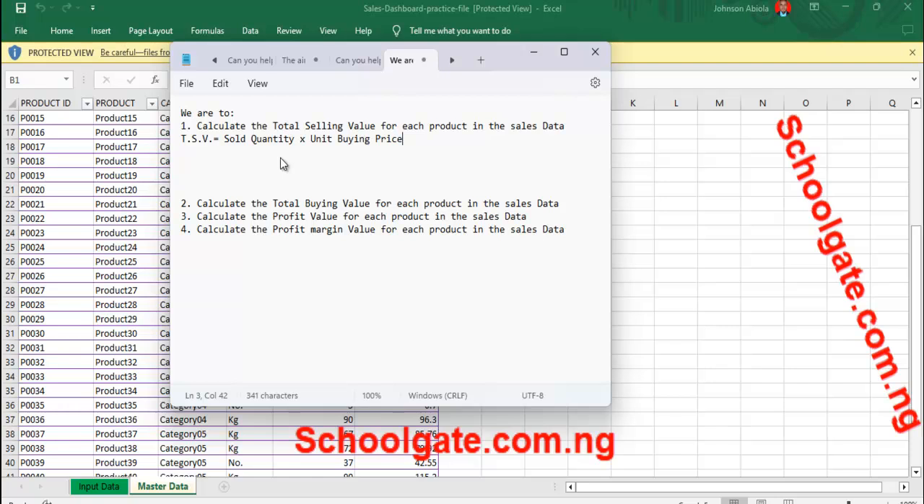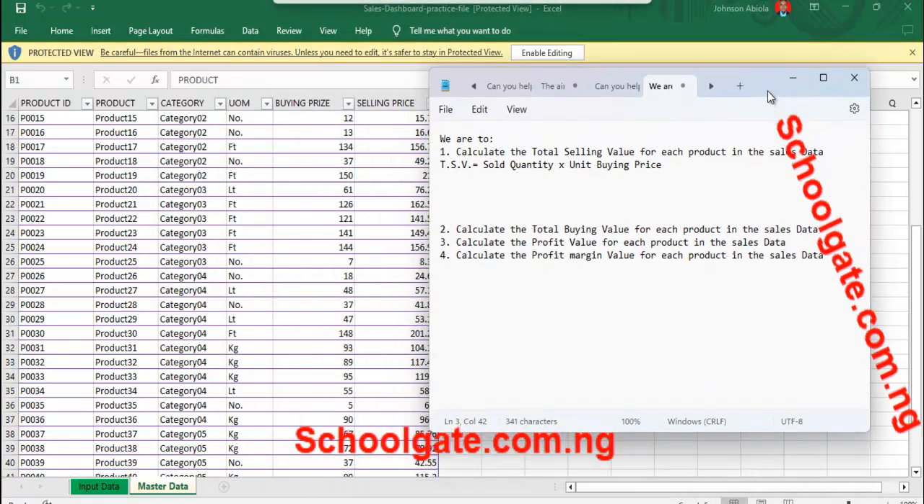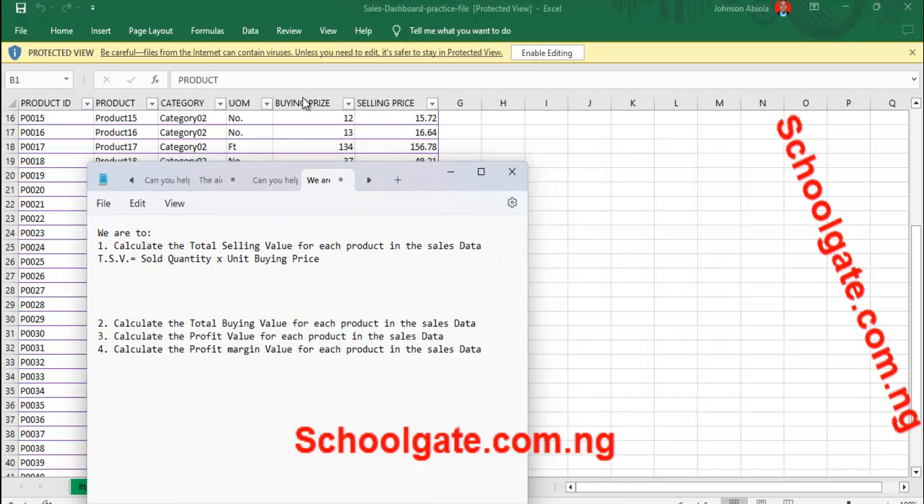Calculating the total selling value is equal to the sold quantity, that is the number of quantities sold, times the unit buying price, the unit price of each of those, the price at which each of the products was bought. You understand? So that's the formula, and this is the same formula that we are going to use to calculate and create a new column. Now if you look at this, we have a buying price here, we also have a selling price. So this is supposed to be C, don't worry. So buying price and the selling price.